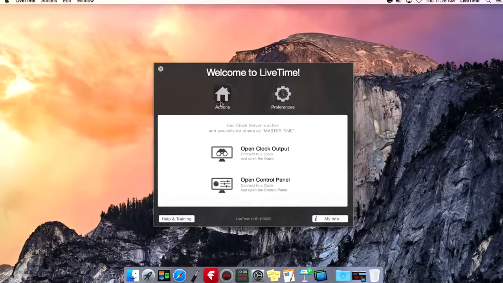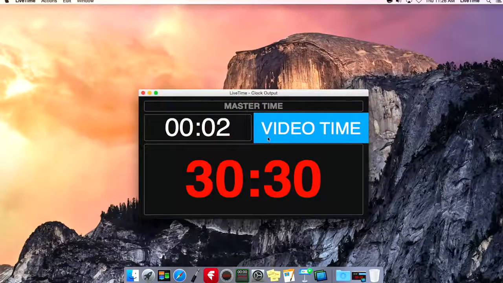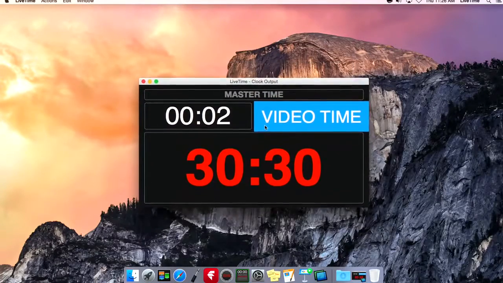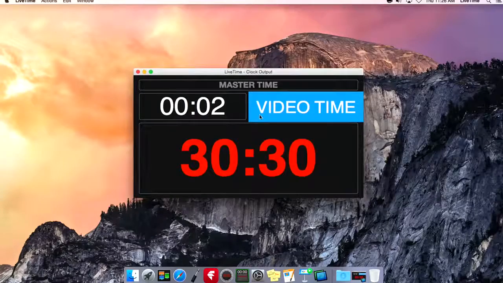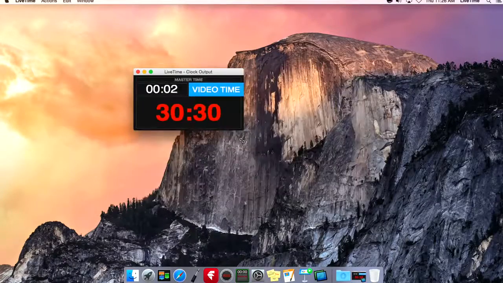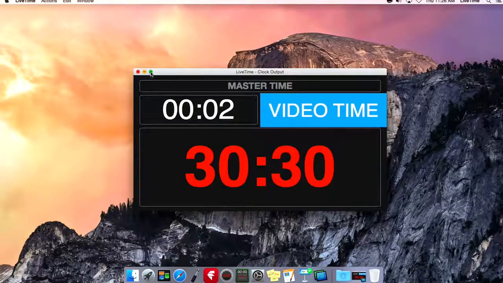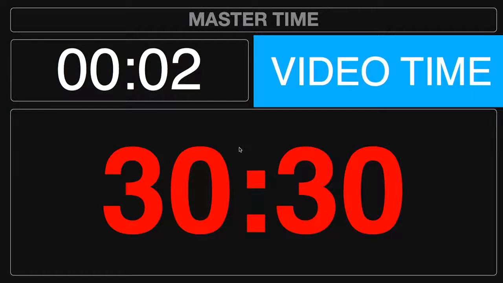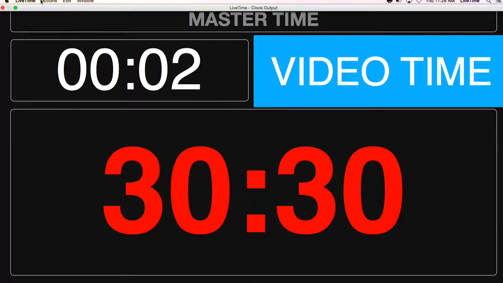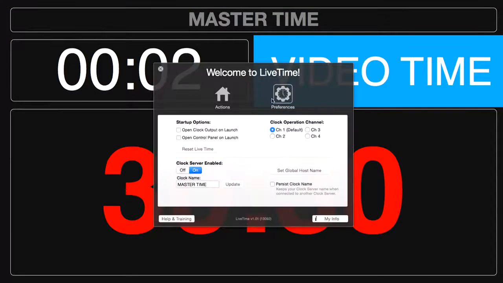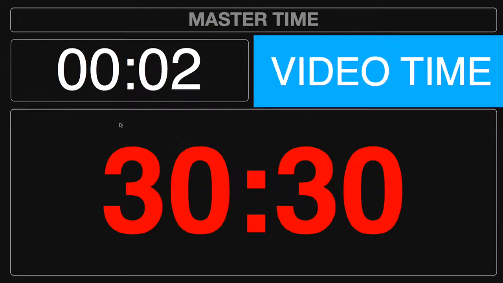So now, if I go back to the home screen and click Open Clock Output, it opens the actual default output window to where everything is set up for us. You can take this window and size it and move it around, or you can even make it full screen like this, to which if I go back to my LiveTime Preferences and say Open Clock Output on Watch, watch what happens.